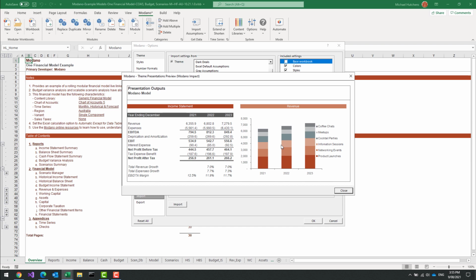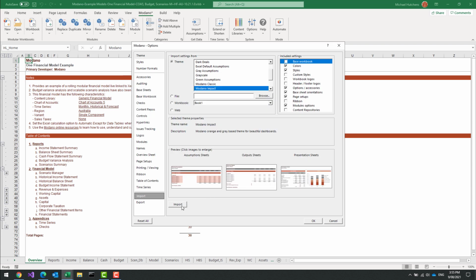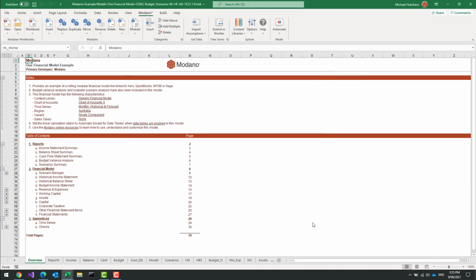The defaults are a great starting point though, because there are a lot of different settings and it's often quite hard to create a really nice looking theme. So I'm just going to import that theme for the purposes of this demonstration and then click OK. Every model I now build will be updated to reflect that theme.